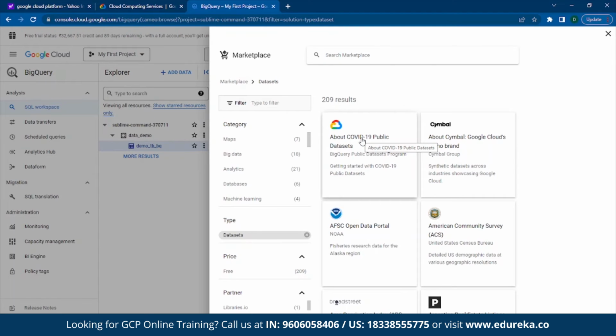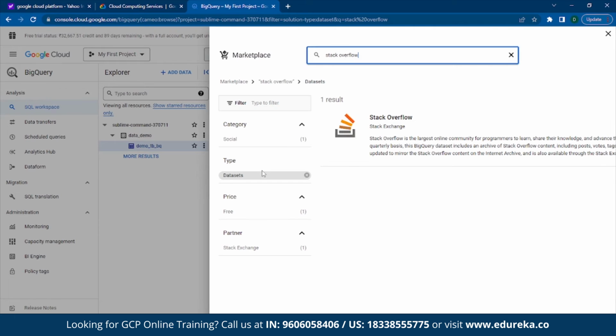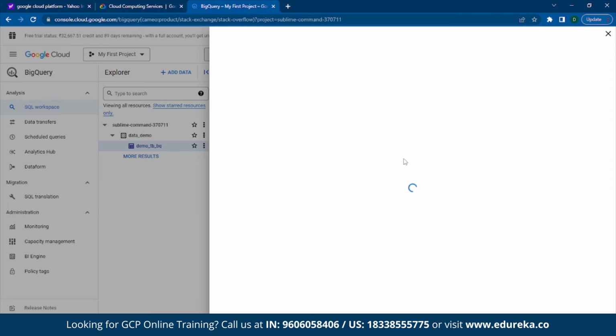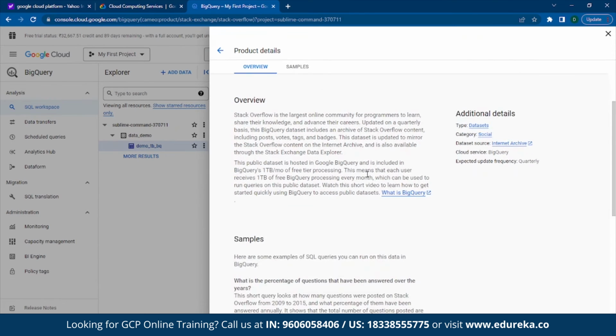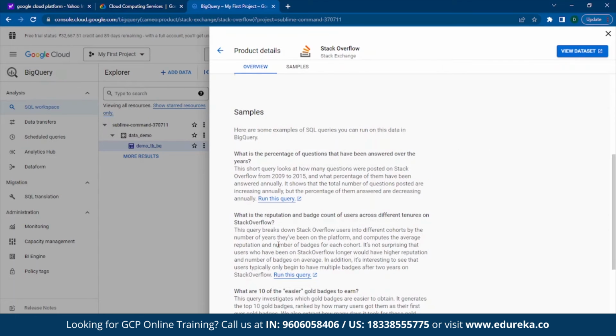Okay, but we are going with Stack Overflow, so we can simply click here and type Stack Overflow. Then here it is. All the overview is given, like what is Stack Overflow. It is the largest online community for learners to learn, share their knowledge and advance their careers. We know all these things.